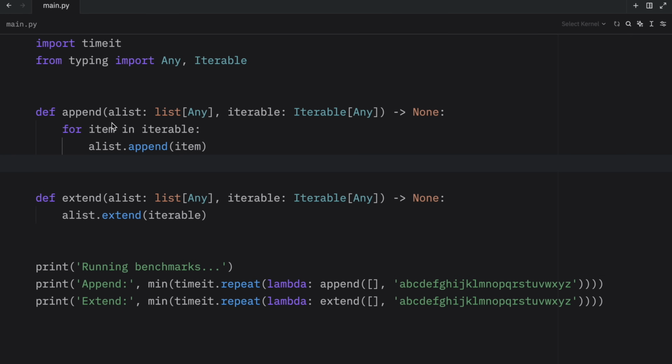So here we have two functions, one that appends and one that extends. The append function takes a list, which can be of any type, and an iterable to iterate through. Then here we check for each item in that iterable and append it to the list. So we are manually doing what extend does using a for loop, which can be a lot of work for Python. Then for the second function, we have extend, which literally just extends the list. It's the same as the append function, but we use the appropriate method to perform this action.